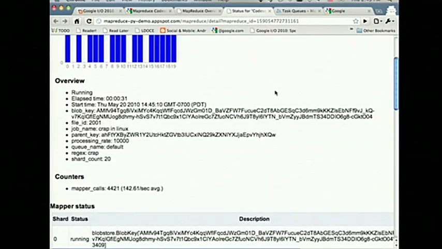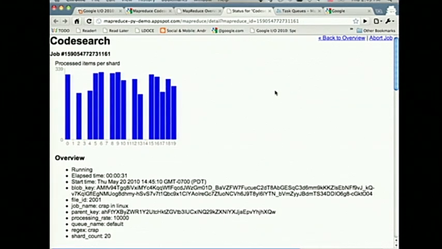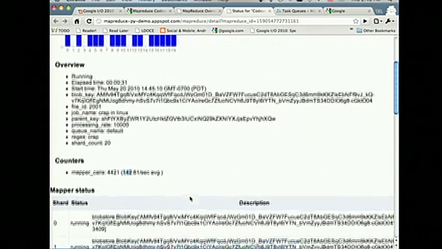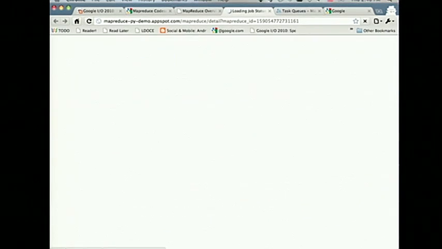So we can see this is a progress of each separate shard, how many files it has processed. We can see that by now it has done 4,000 mapper calls, which is approximately 140 calls per second, which means we're processing 140 files per second. And if you're interested in the status of individual shards, how well they are doing, how long it takes, you can refresh and check.